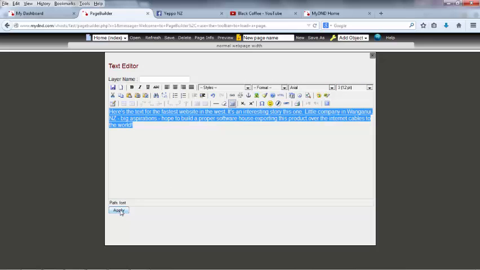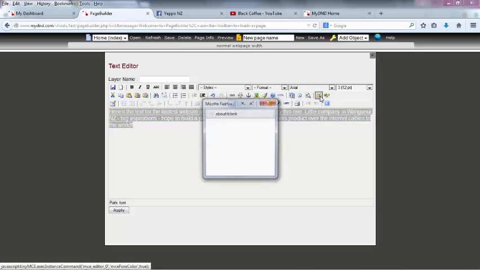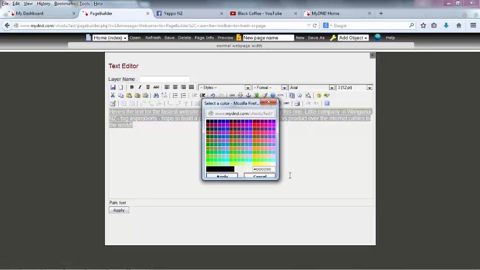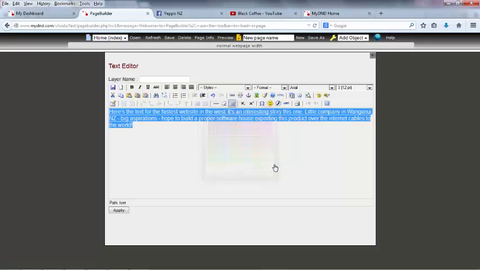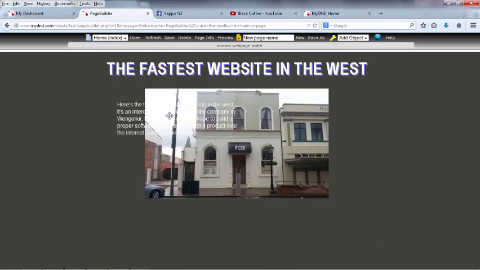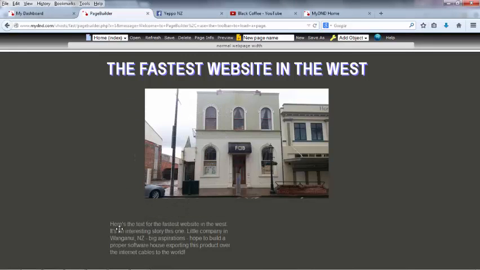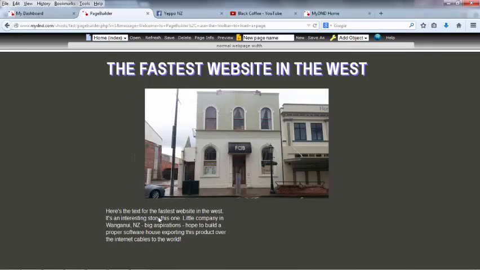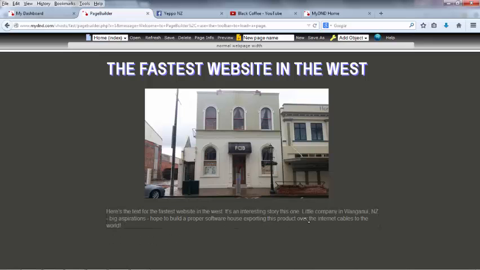Okay, we could change the color if we want. Actually, we need to change it to white anyway, so let's do that. And grab white. Now, we don't really want it there, but let's have it down here, and let's make it about as wide as the rest of the page. Okay, that's looking pretty good, like that.